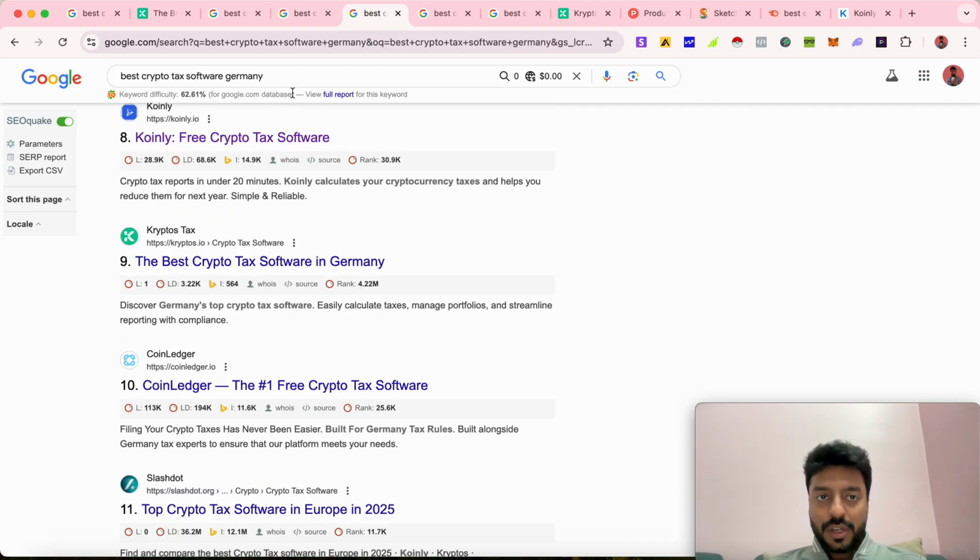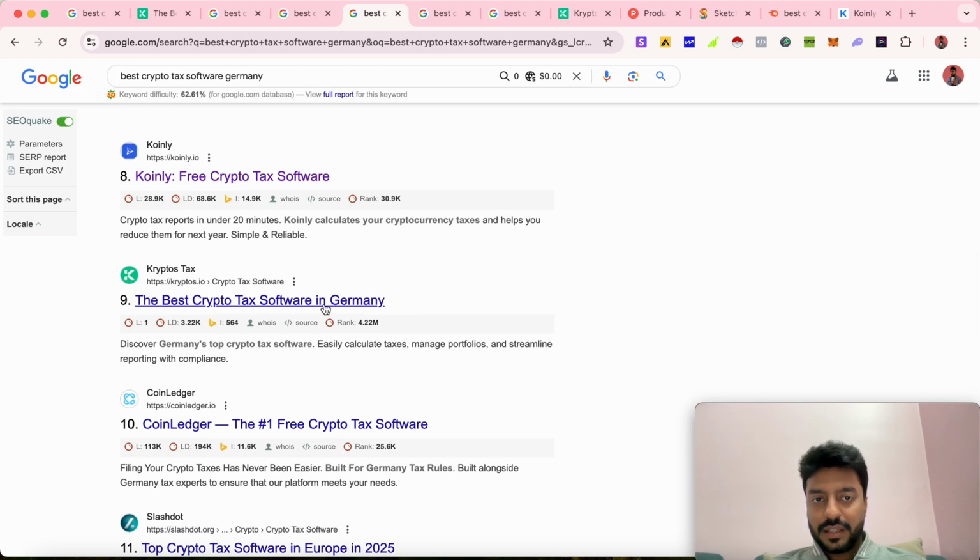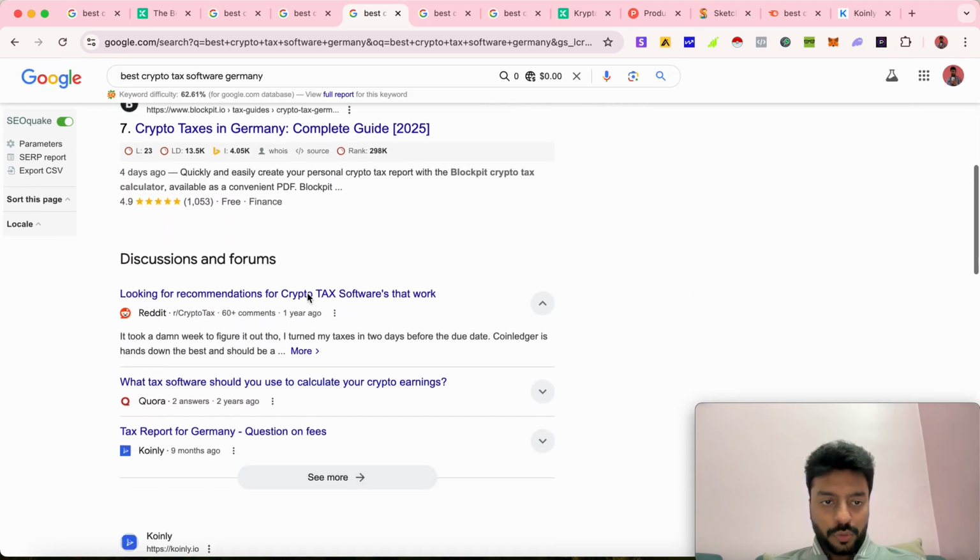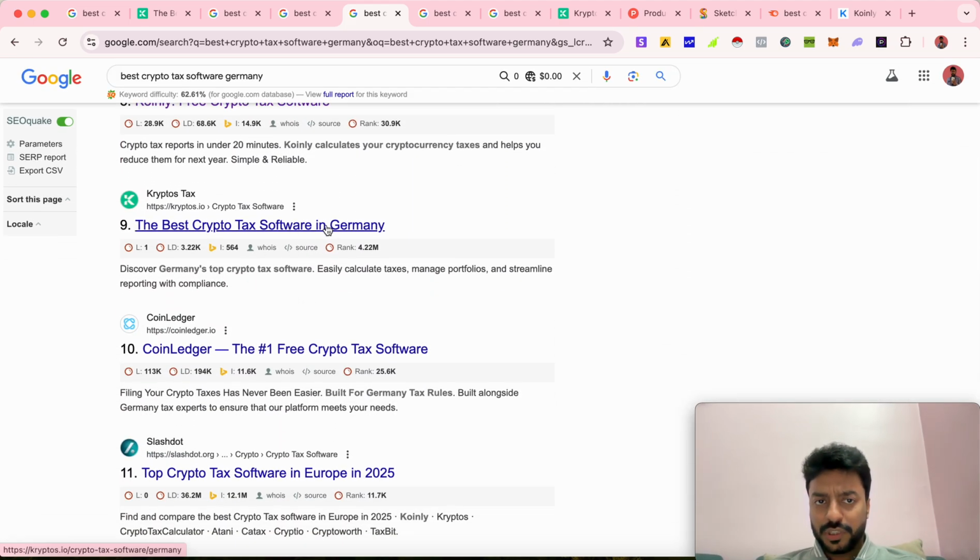Best crypto tech software Germany. You see, we secured again the, which position? 1, 2, 3, 4, 5th, 6th position, we secured it. That is how you have to figure it out, the loophole which your competitors are missing. And once you find out those loopholes, create separate landing pages or maybe blog posts, and then go ahead and target them.